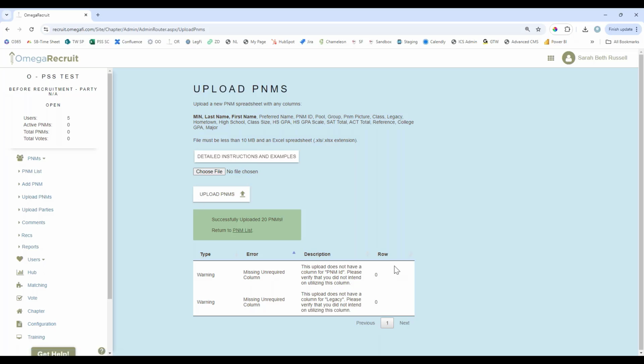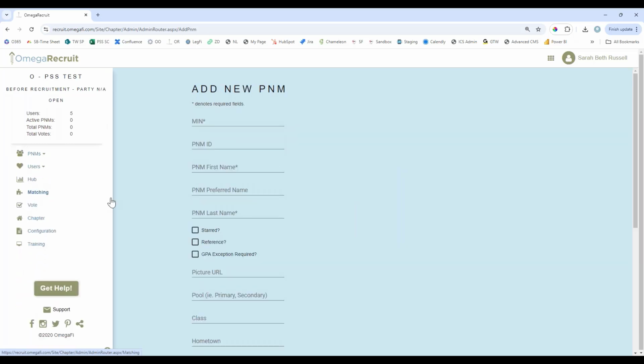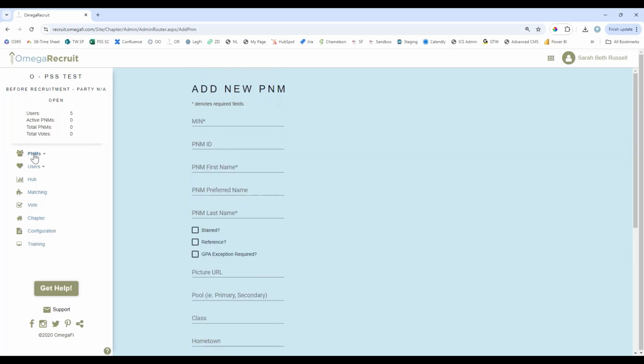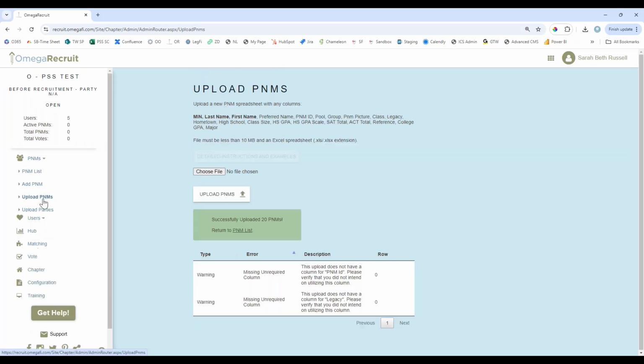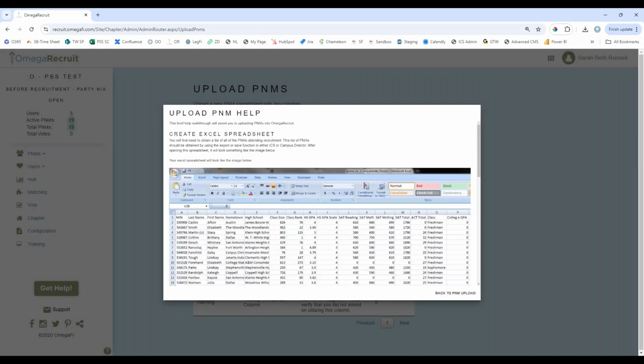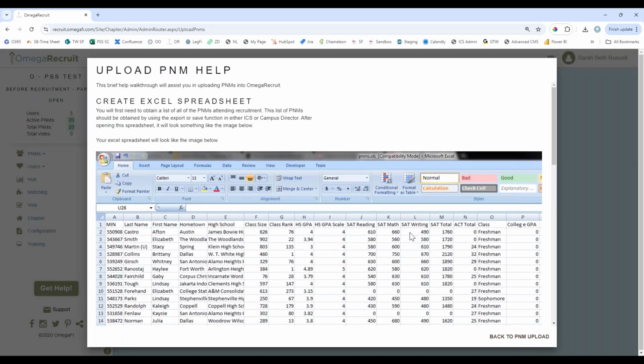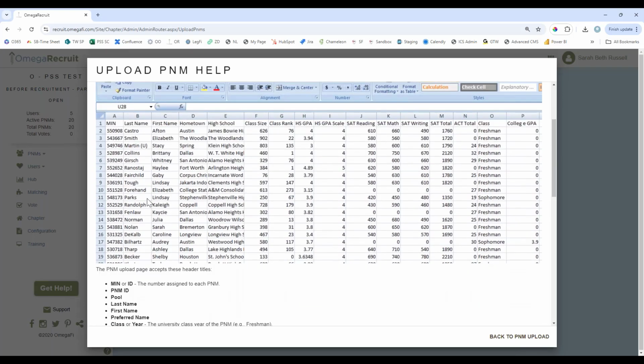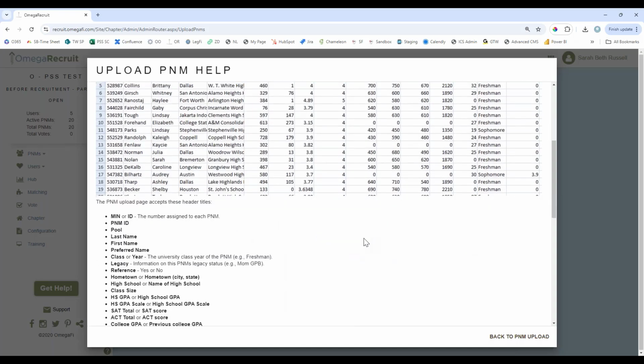This is the page that the setup page is going to take you to, the mass upload version. And if you just want to add them individually, you can do Add PNM and it will look like this. There are only three required fields. Looking at the Upload PNMs page, there are some detailed instructions. You'll still need to follow these just like in any formal recruitment setting. Just make sure this is plain text, with no special formatting or anything, and you should be good to go.